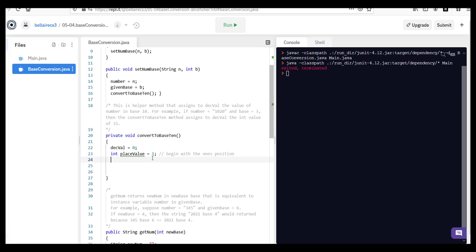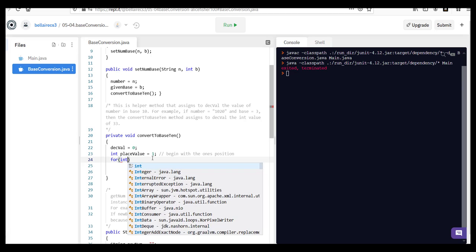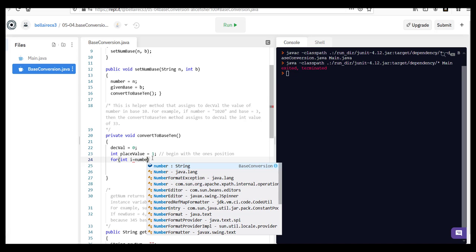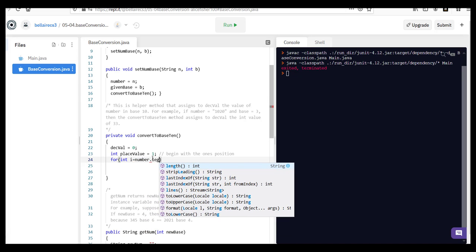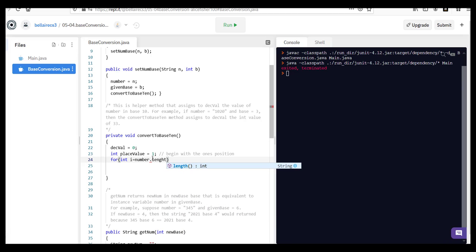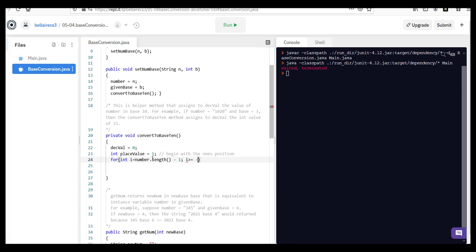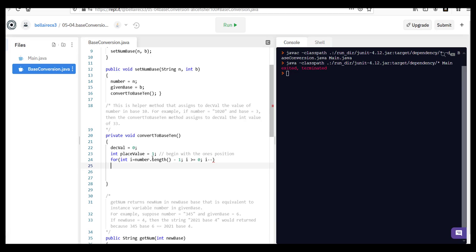And now what we're going to do is iterate through the number, which is a string. Okay, so I'm actually going to start with the last character in number. So that is at length minus 1, and while it's greater than or equal to 0, I will decrement my index value.